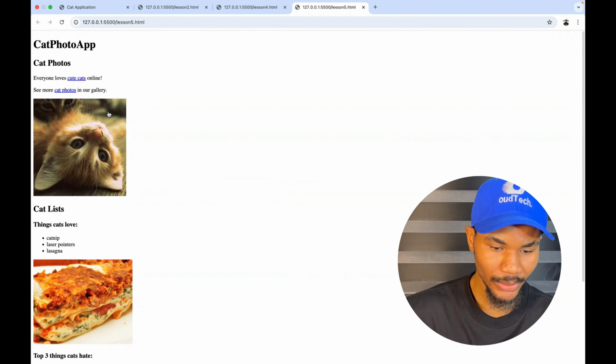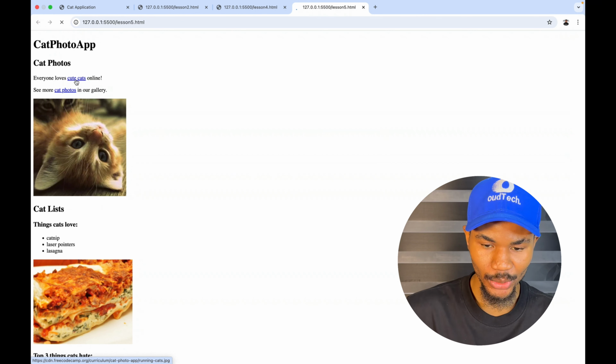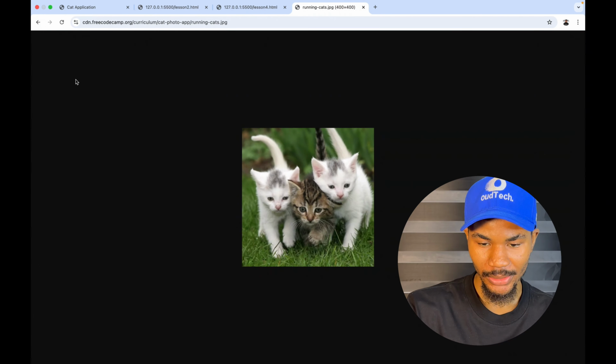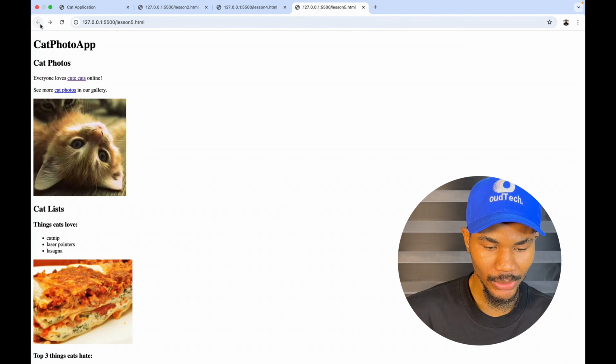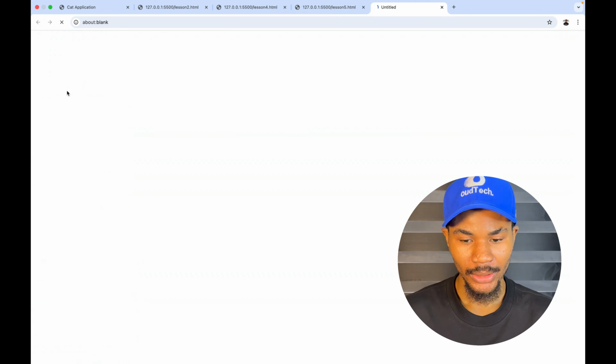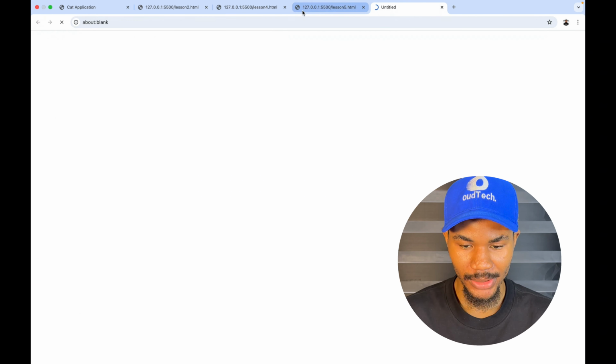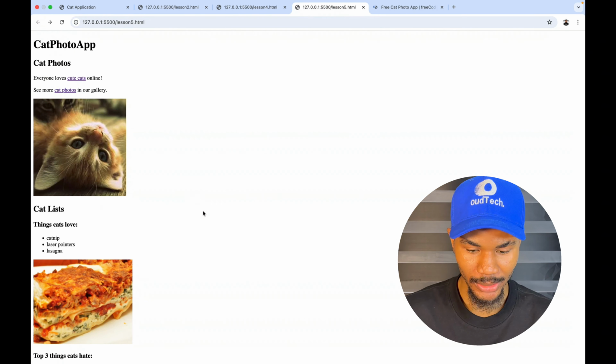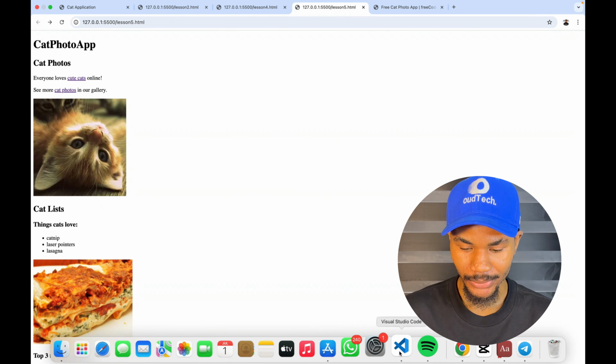Okay, so we have our links here. If you notice, this one loads right here. But let's say we go to the one that we have a blank target attribute with a blank value, and it takes us to a different tab. That's great. So let's go back to the last lesson.